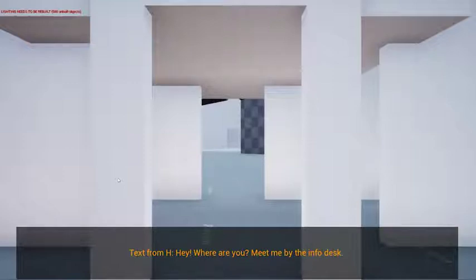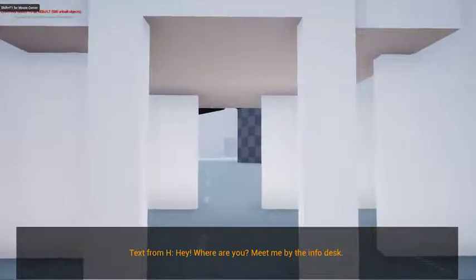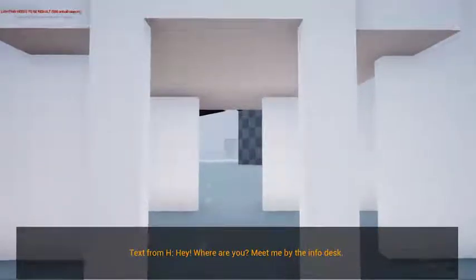The goal of the player is to find their friend in the museum with the help of text messages from H, which you can see at the bottom of the screen. First, they ask you to meet them by the info desk. Alright, let's head into the space.